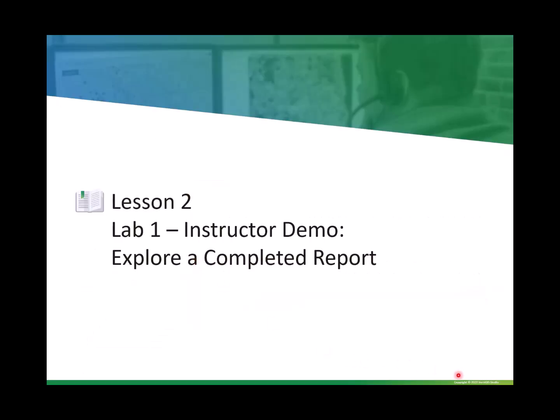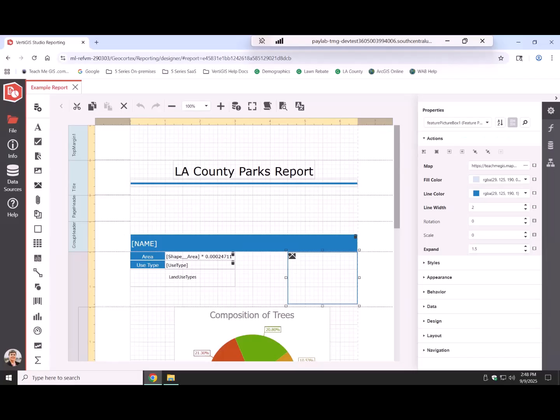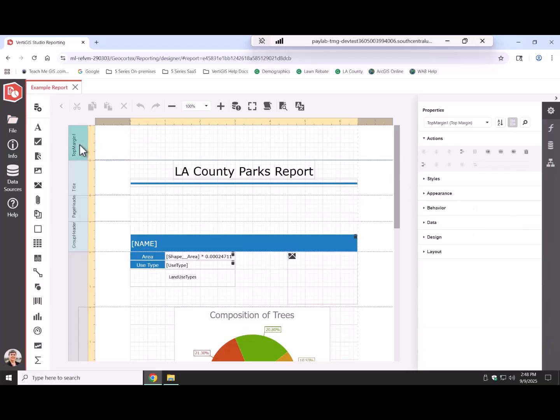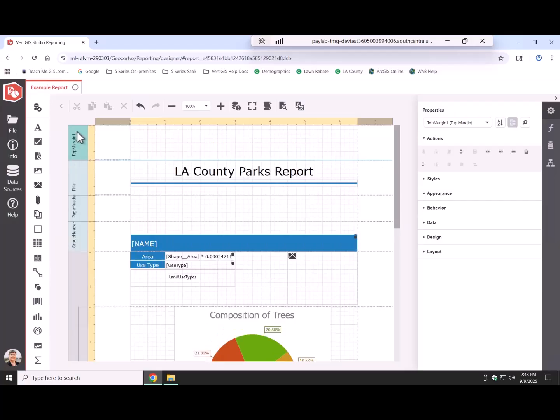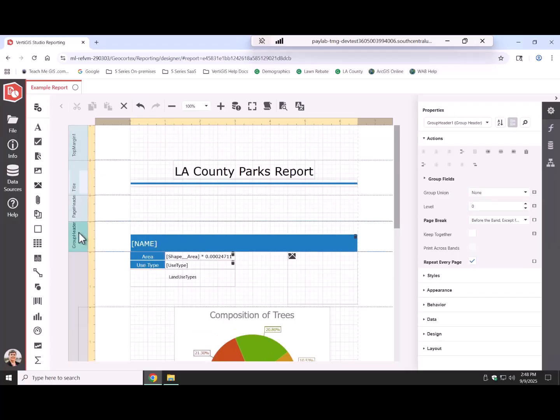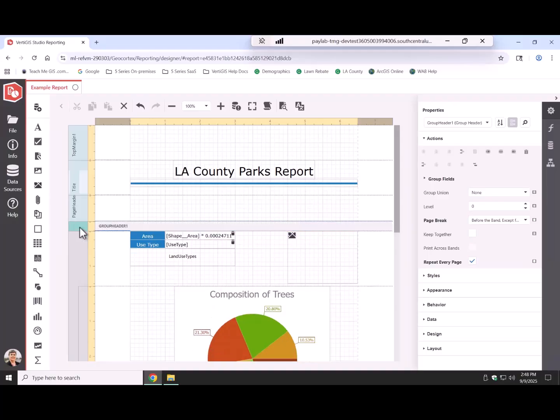So let's take a look at a completed report that I have, and we'll get to know some of the pieces for it. So here I have an example report inside of VertiGIS Studio Reporting. You can see over on the left-hand side of my design surface, these are all bands. Now these bands can be collapsed. If you click on it to select it, you can click again to collapse it, and then click again to expand it. So there's all types of bands here.